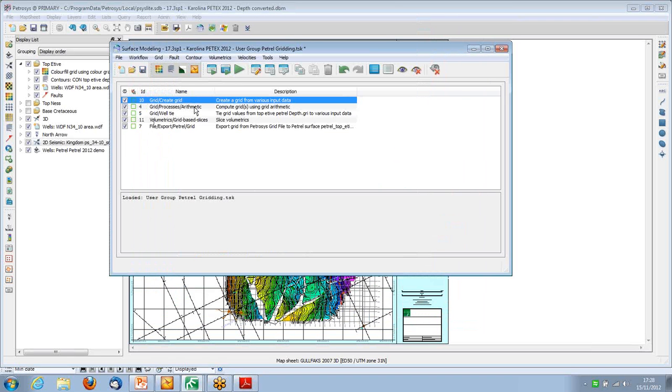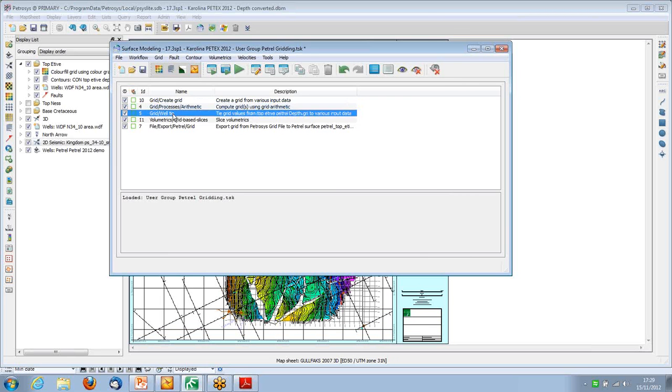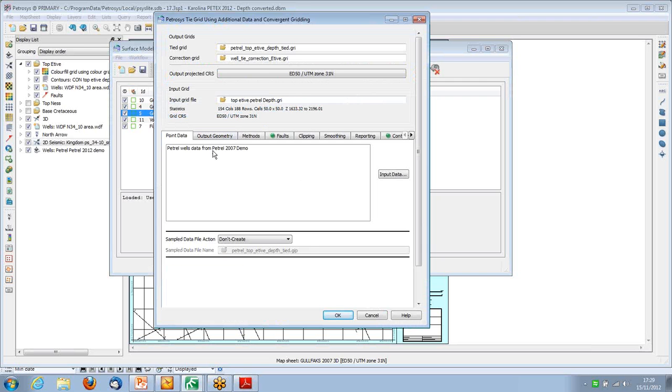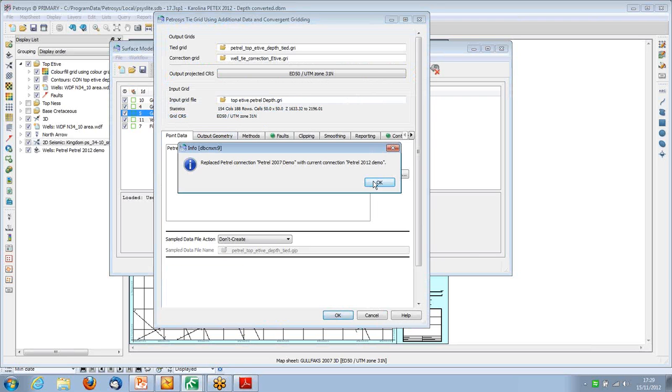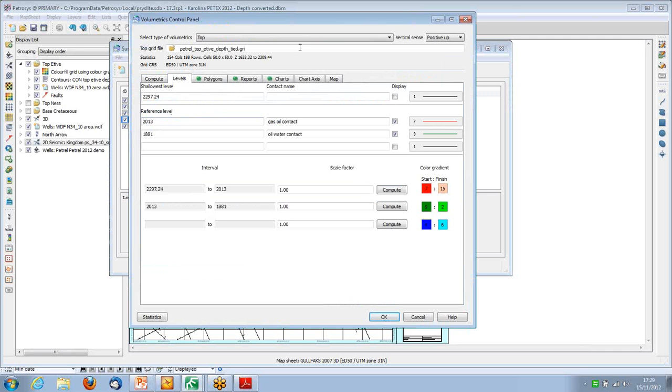Now this grid, in the second task, I will compute using my velocity grid, which has been created before, to a depth grid. And the depth grid I will tie to my wells, which are coming from the Petrel project. And then I can compute volumes.